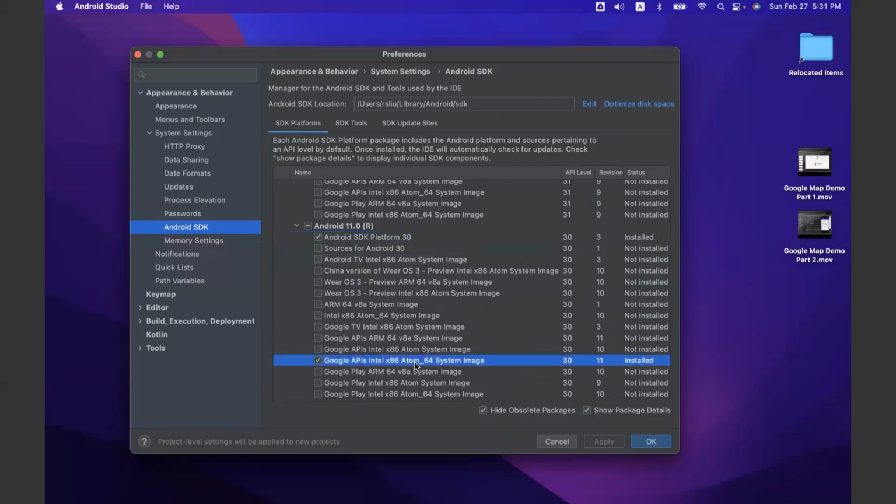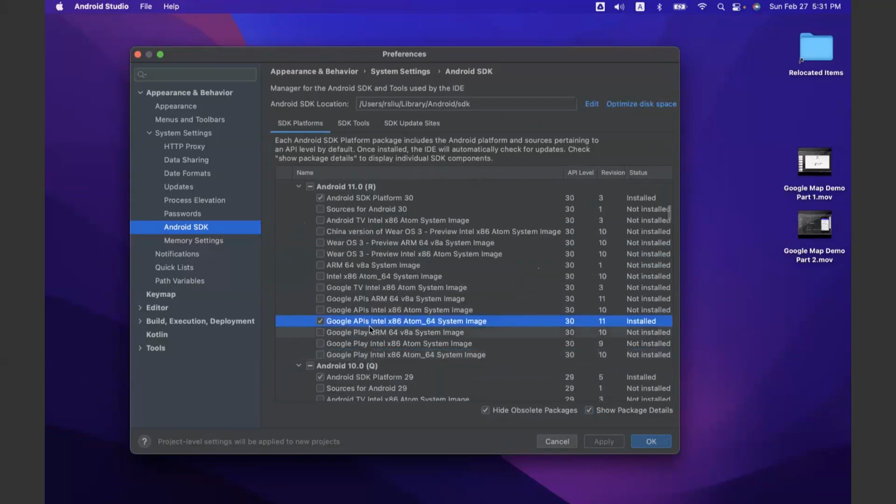And to run and test your application, you are going to need a system image. That's why I also installed this one, Google API Intel x86 Atom 64 system image, on my computer. And for the rest, they are not necessary. If you install them, that's okay, but that's going to be a waste of your disk space.